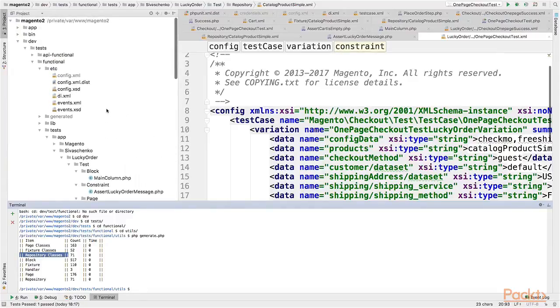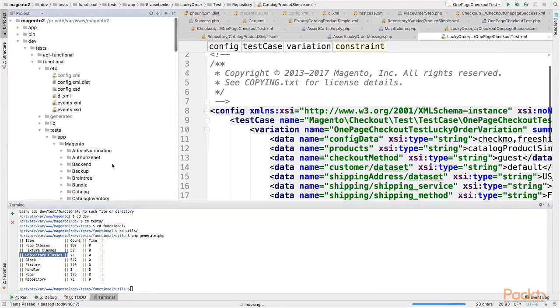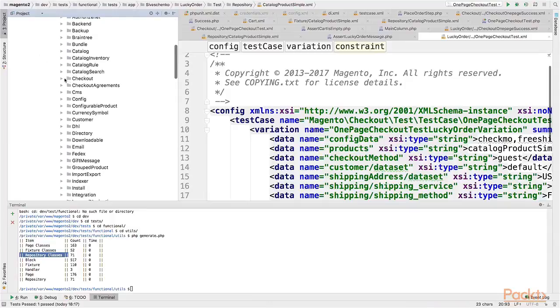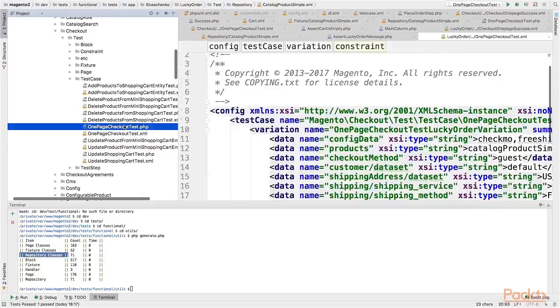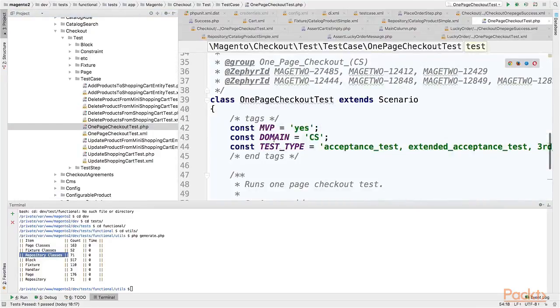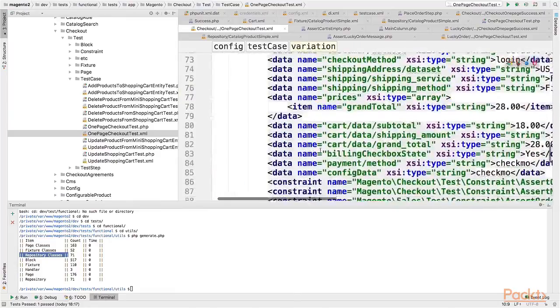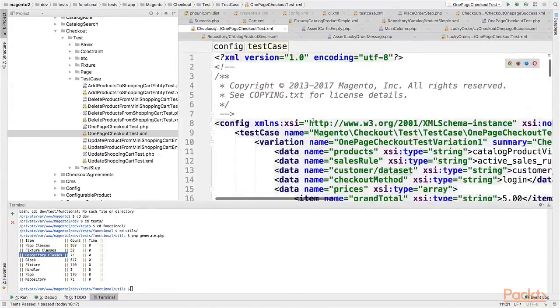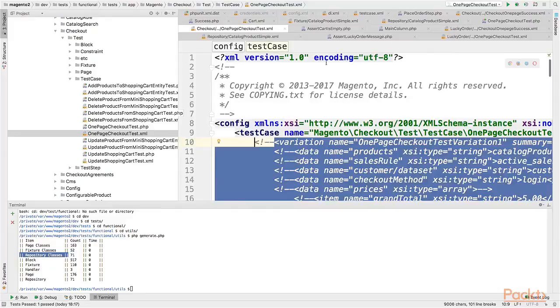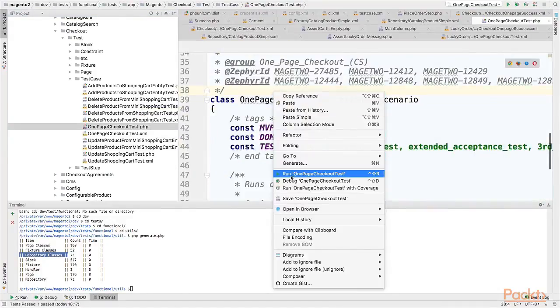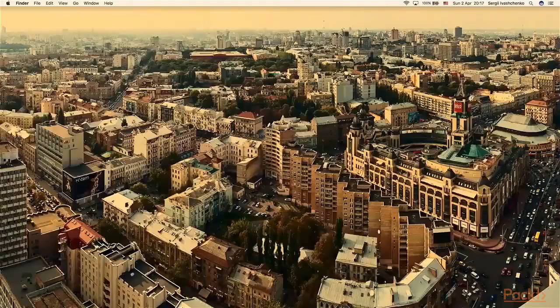And to run the test, we have to get back to the actual test class. Checkout, test case, one page checkout test. One more thing, if you will run the test class, all variations will be executed. So in this case, I would like to temporarily comment out the checkout variations to execute only my variation. And I will run the one page checkout test.